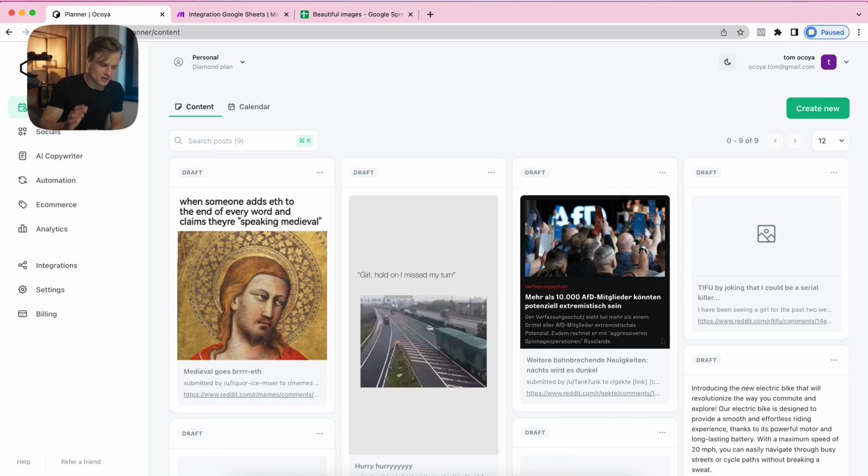You can even use it for Slack. Maybe you send a message and you automatically create a social media post. Now let's just jump into it.